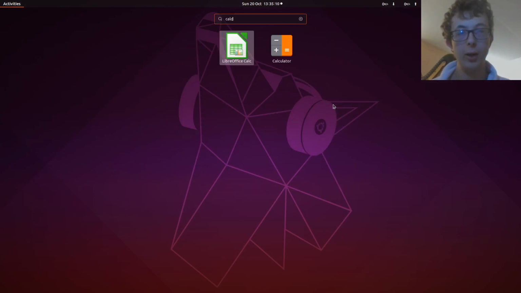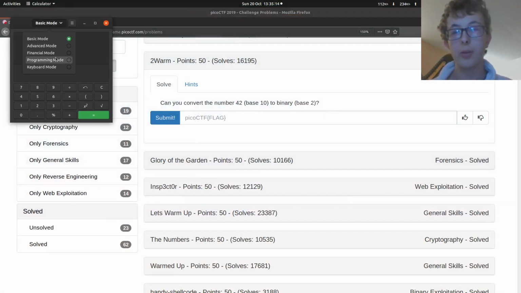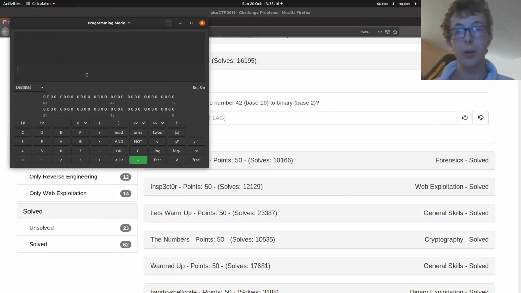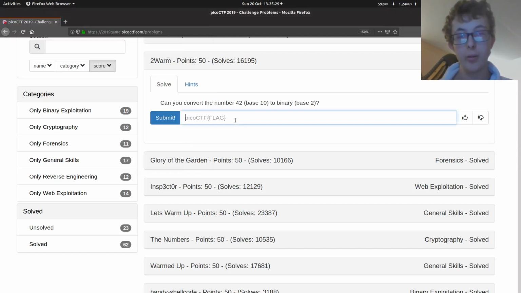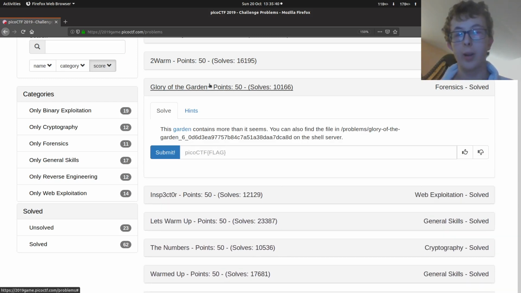We're just going to get up our calculator and we're going to switch it to programming mode. A lot of calculators will have a programming mode, and if we just put in 42, we can see down here that this is how it's represented: 0010 1010. So we can just omit the first 2 zeros, and we're going to put in picoCTF 101010, and that's solved. The second one we're going to do is Glory of the Garden.